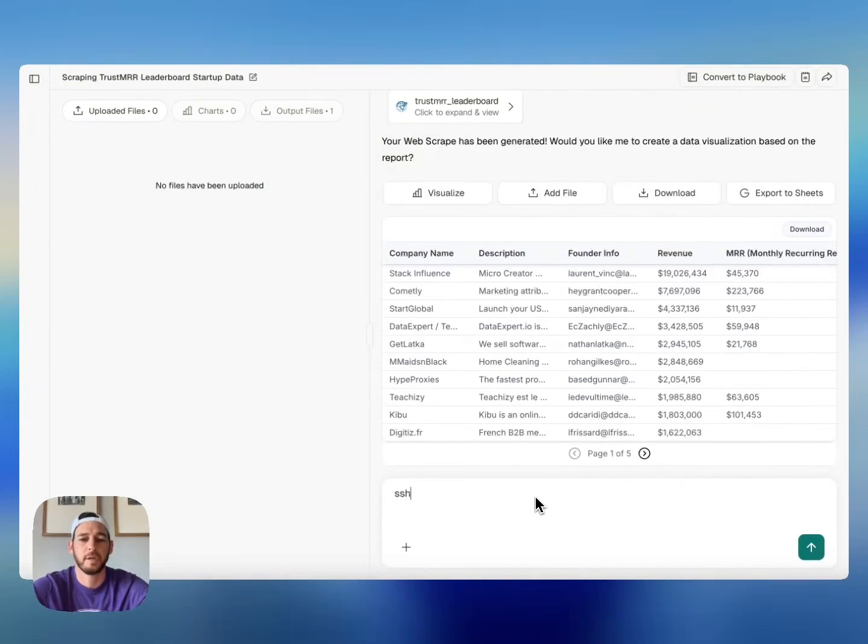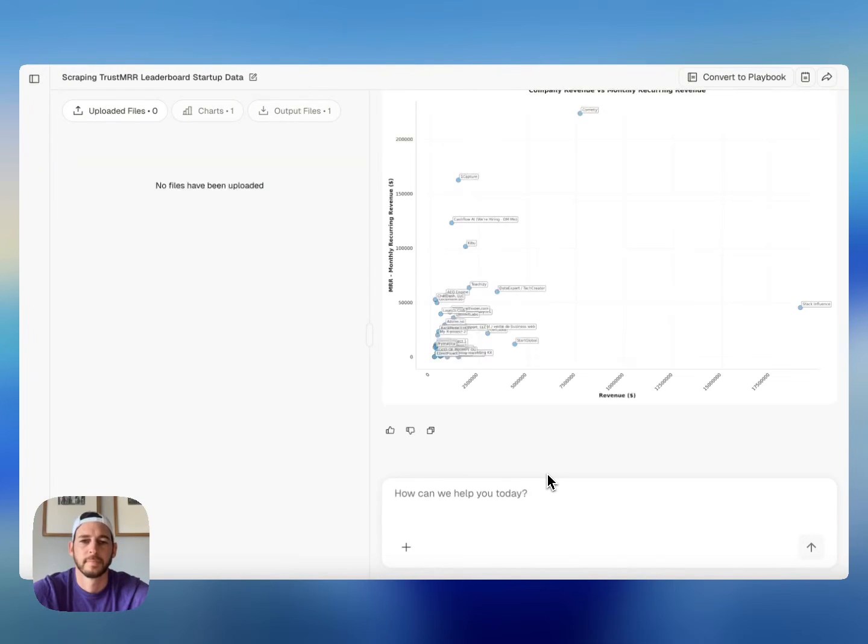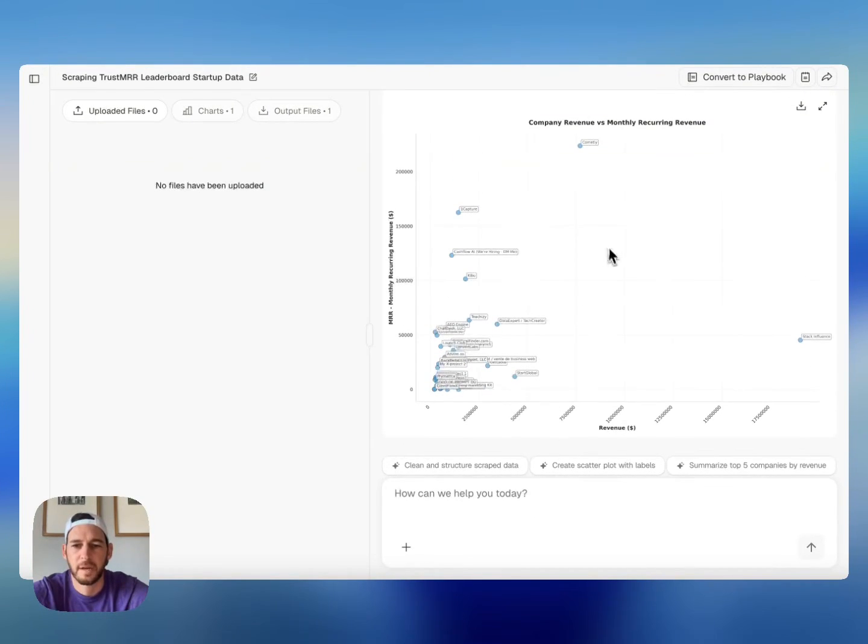So let's say, show me a scatter plot of each company showing their revenue versus monthly recurring revenue, and show the company name as the label. All right, there is our scatter plot. We've got the company names, their revenue, monthly recurring revenue. We can see a couple of anomalies here.